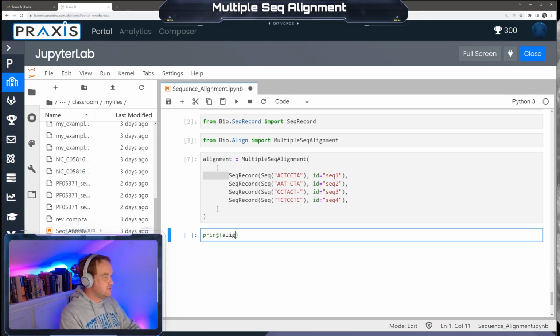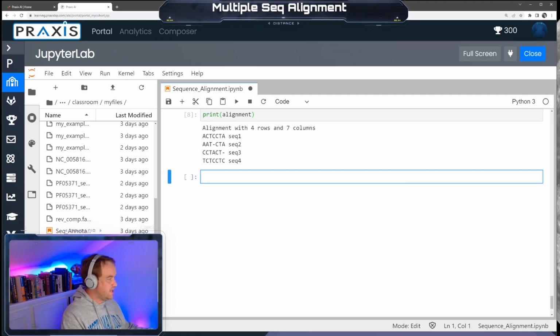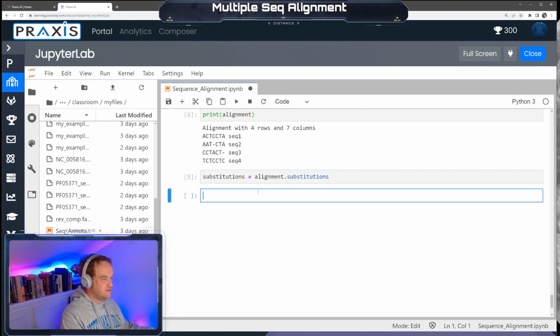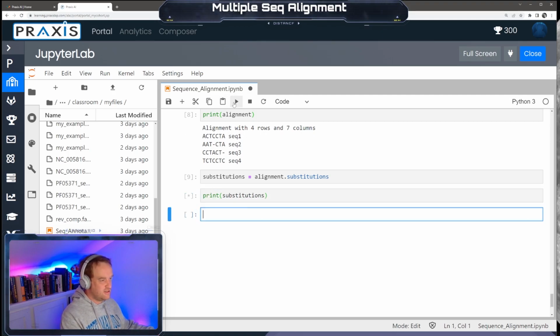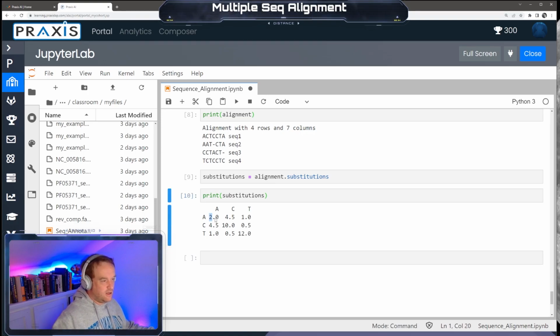So print alignment. Here's our alignment. So now, substitutions equals alignment.substitutions, no period at the end. There we go. And then print substitutions. There we go.